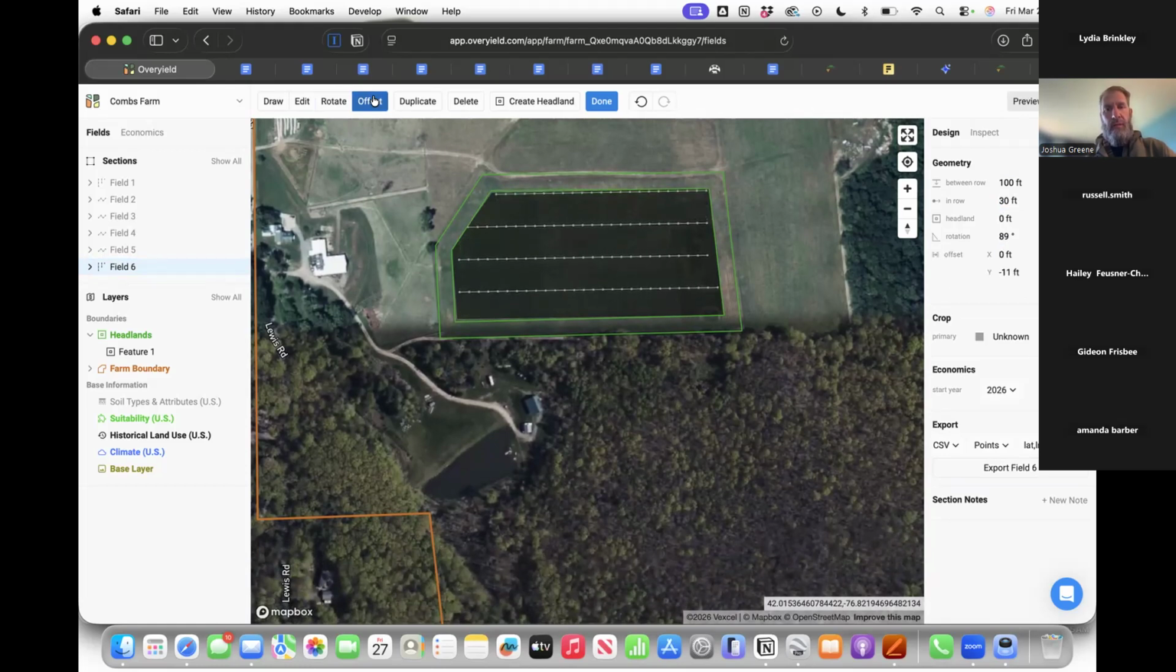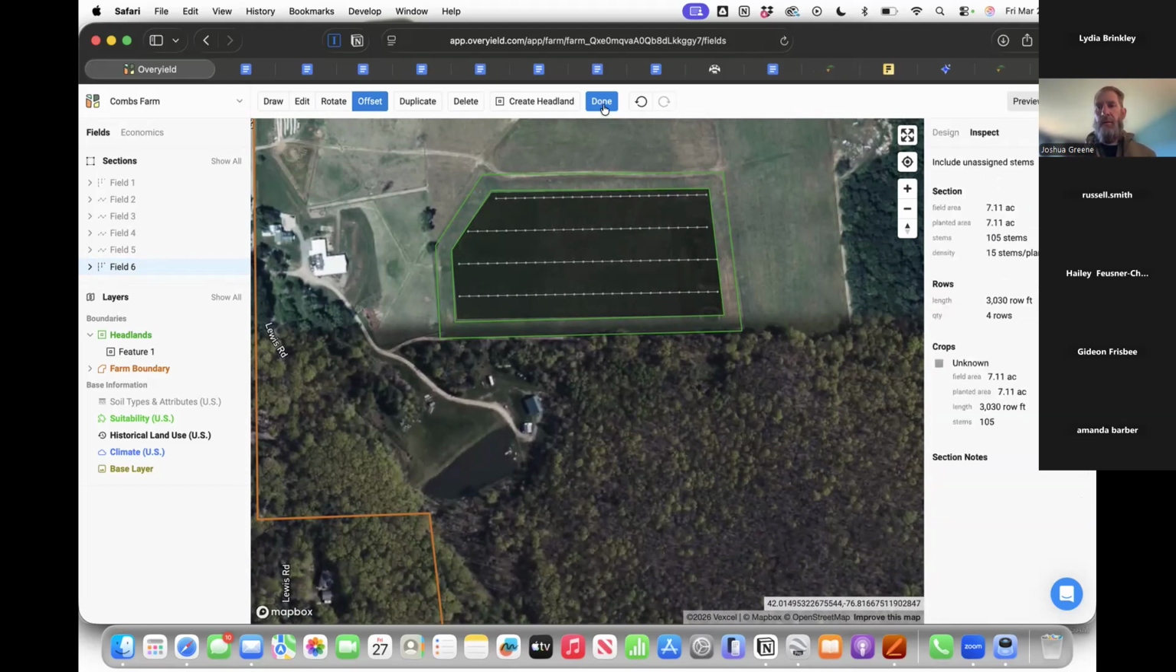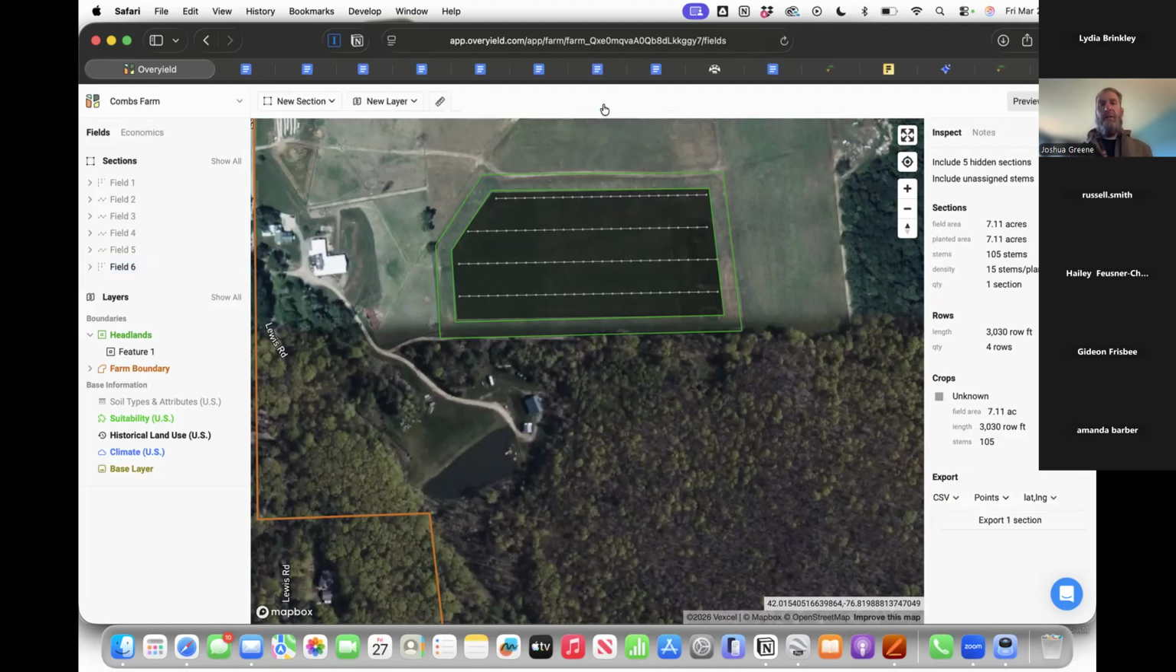Let me offset that a little bit so I get 4 rows. So that's 100 feet between the rows, and 30 feet in row. We didn't choose a species there, but that's going to give about 15 stems per acre. So it's a good bit lighter, which makes me wonder, is there any stems per acre requirement for any of the projects that you have in mind up in your region? Not at this time.